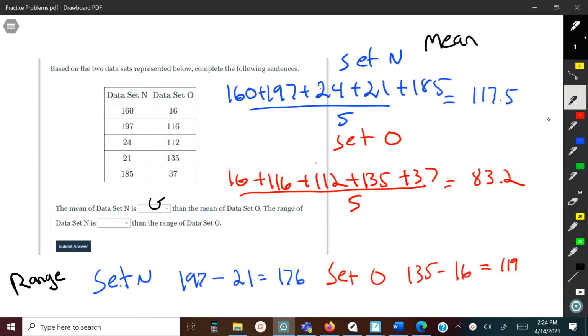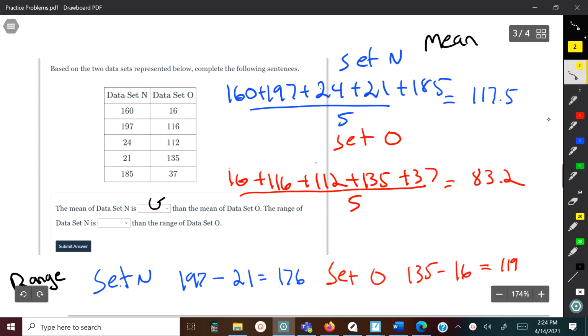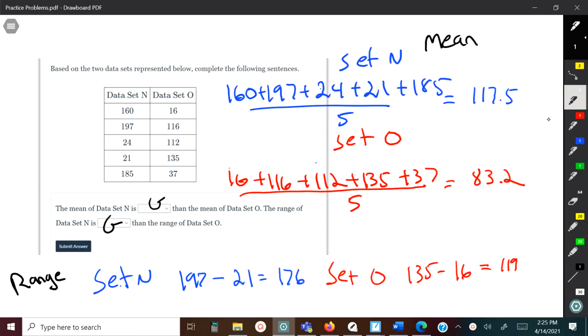set O. All right, now down here we got the range. So the range is the biggest minus the smallest. So the range for set N is this 197 minus the smallest, 21. You get 176. And then the range here is 135 minus 16, and you get 119. So you can tell that the range of set N is greater than the range of set O. All right, so that one's got a little work to it, but it's nothing, just some adding, subtracting, and dividing here.